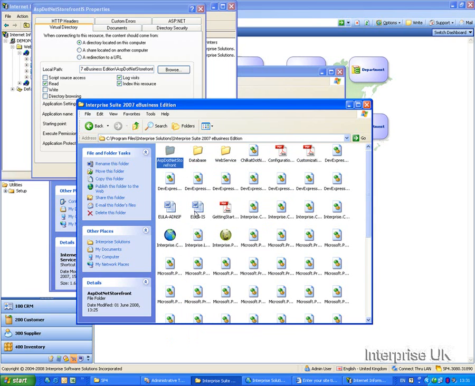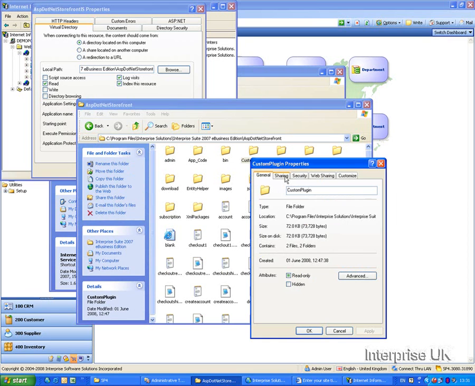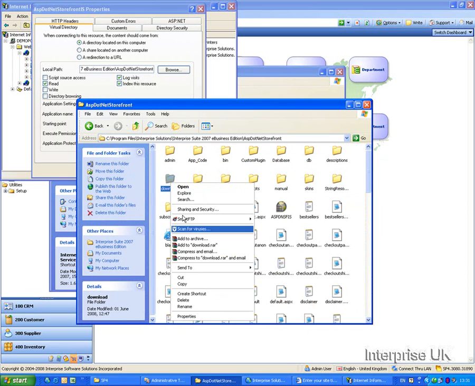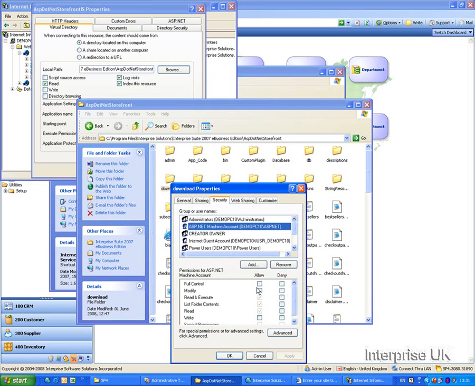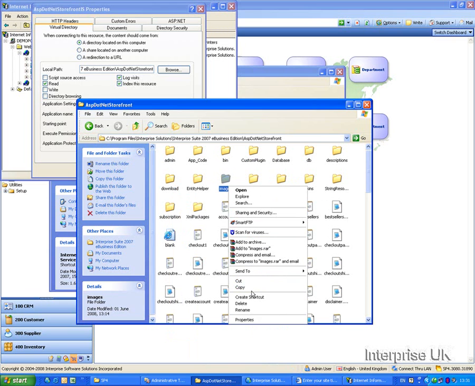The other user permissions we need to set up: there are 3 folders within the Enterprise eBusiness ASP.NET Storefront folder that need to have write permissions. One's the custom plugin directory. So again, for the ASP.NET user or the network service, depending on if you're working on XP or a server respectively. Download is the other folder. And last but not least is the images directory, because you upload images.